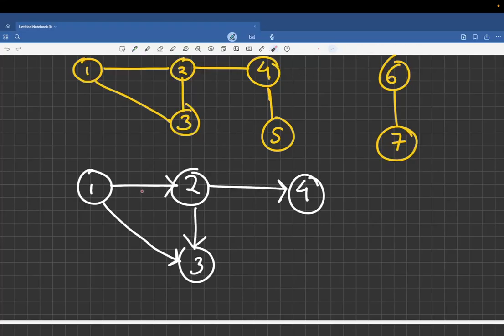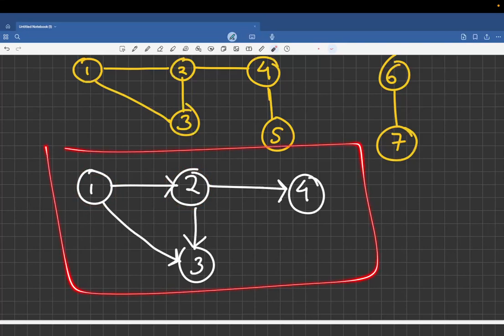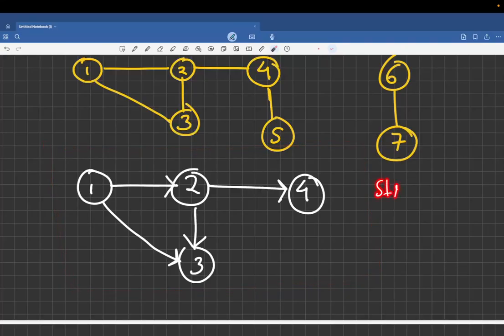Why? Because this might seem connected, but it is not, because what is the real meaning of connected? If we start from any node, we should be able to visit any other node in the graph, right? So just tell me one thing. If I start from 2, will I be able to visit 1? No, right? So this graph is not strongly connected.